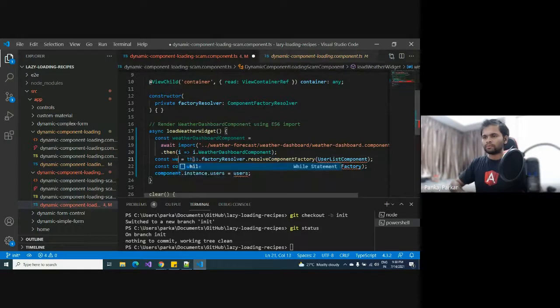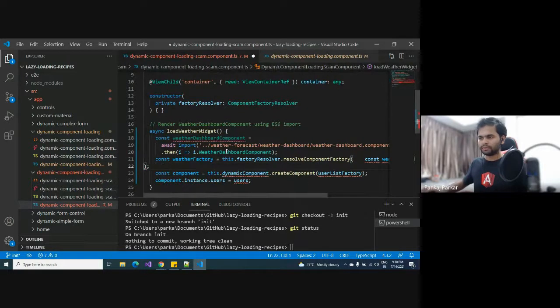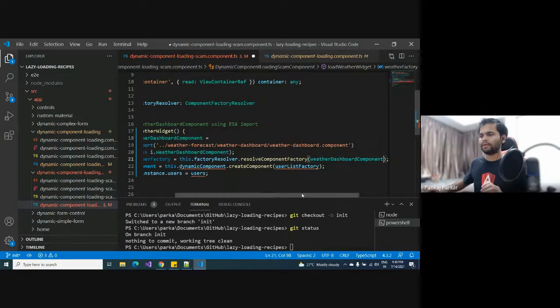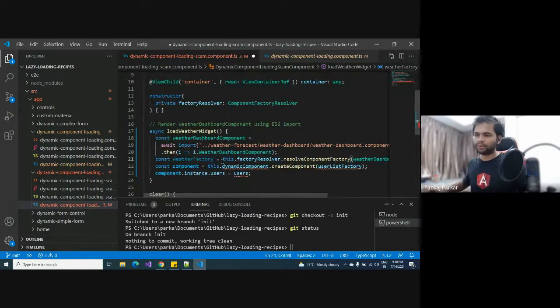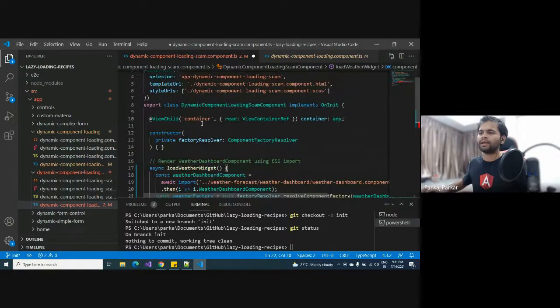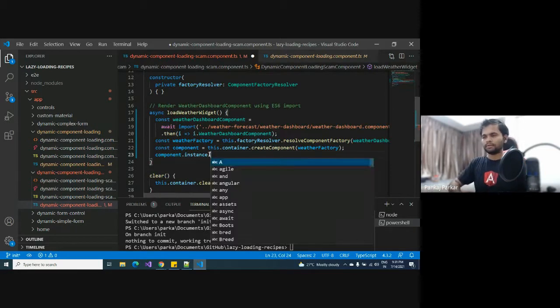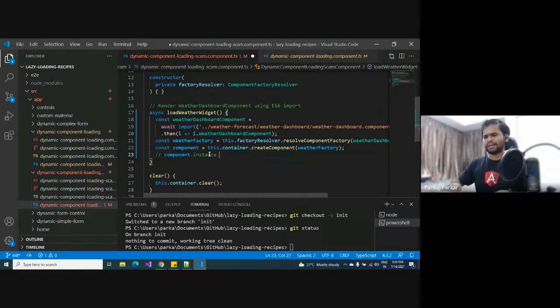So factory, then use this instance because we just imported it dynamically. I'm just going to use the imported instance. Okay, and later on I'm just copy pasting because I don't want to get into the same stuff. And over here what we are going to do is we are going to use the container. Yes, so inside container we will be creating a component and we will be passing, I think no need to pass anything as such. Let's see first this works or not.